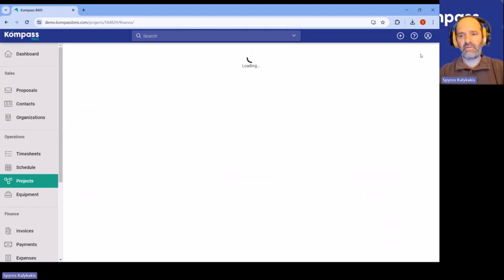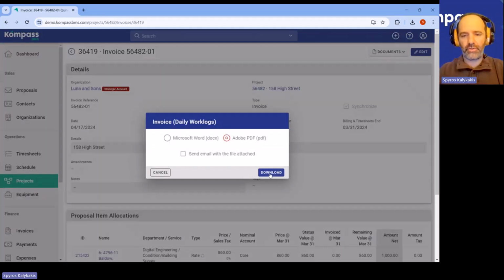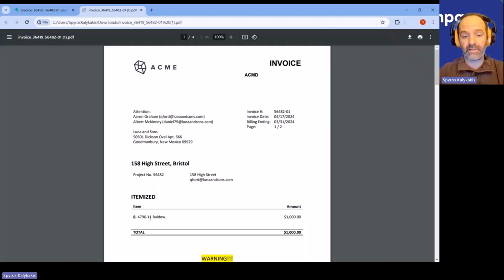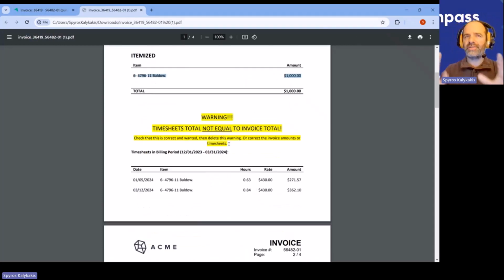Now, if I click Save and go back to my documents, I would like to show you just how smart those templates can be, to achieve whatever you need. If I click Download, there is a discrepancy between what has been valuated and what has actually been invoiced. I can see that my invoice is $1,000, but then I have a warning in here. This is a warning that we have placed in this template ourselves.